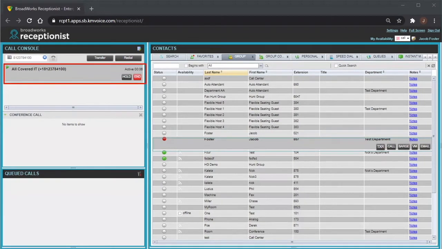You can also transfer directly to a contact by clicking on their name and then selecting Transfer to transfer directly to them, or VM to transfer to their voicemail box.